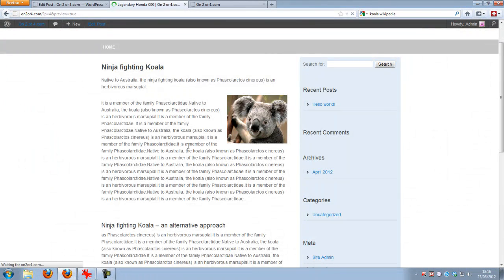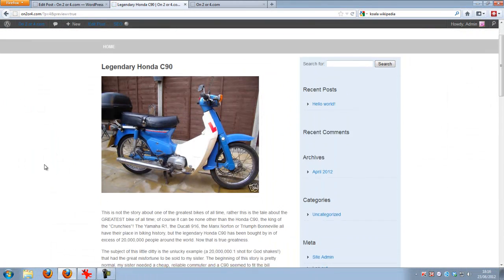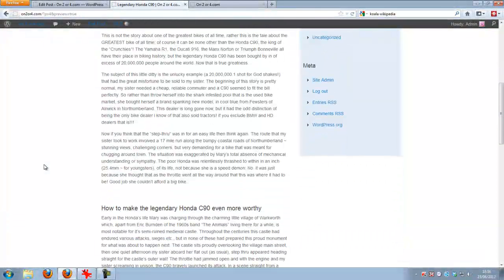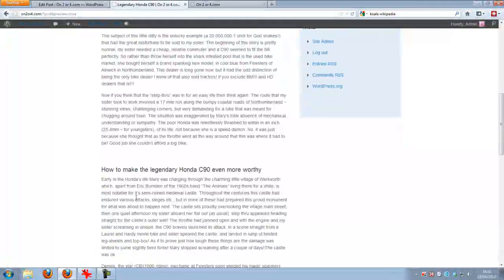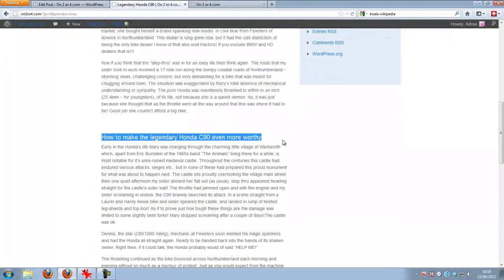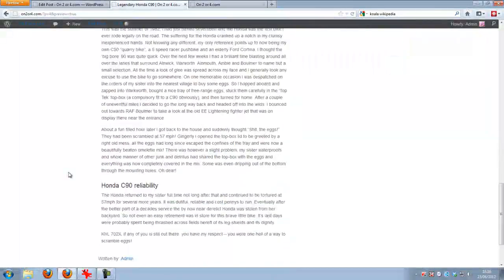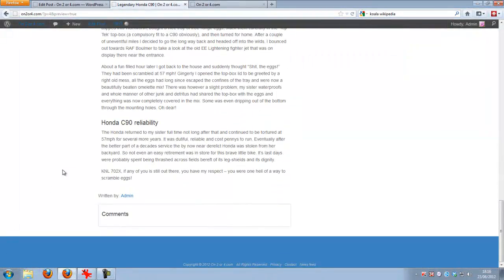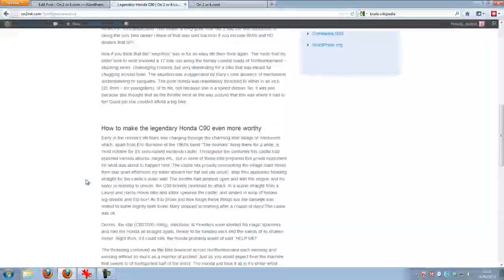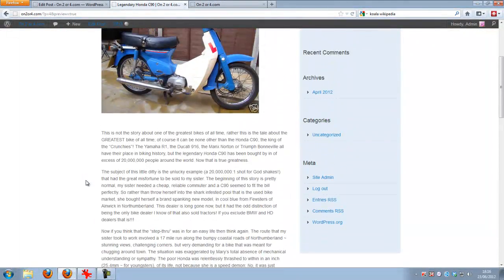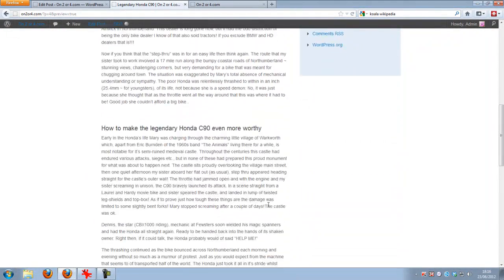So, bye-bye to the koala. Hello, C90. And now you can see that you've got quite a lot of text in there, but it's broken up by a nice header 2 title there. Scrolling down a bit more, you've got another header 2 title. Now, what I would probably do is add an extra picture down here somewhere.